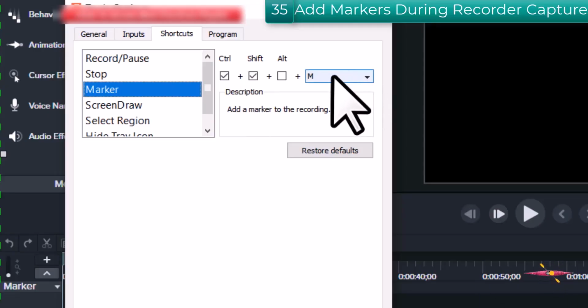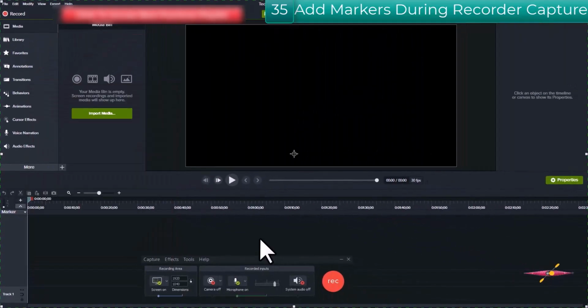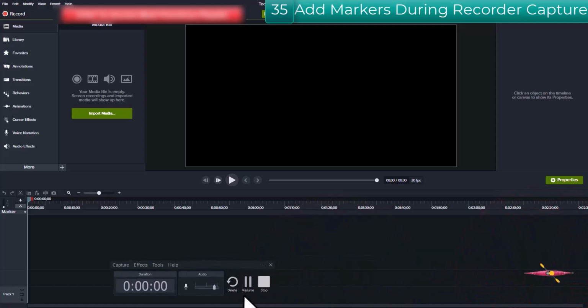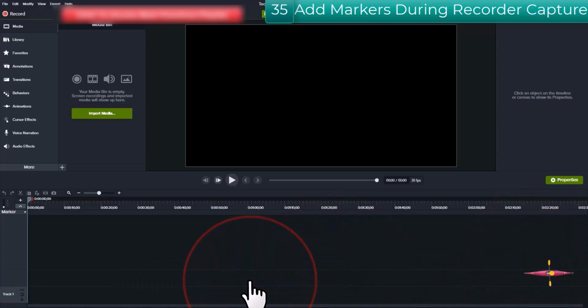Normally you can leave M alone if you don't capture Camtasia, but I do it all the time, so I've changed it to Control-Shift-M. What I'm going to do now is start a capture, and I'll resume. This is a short test capture. I'm going to use it to demonstrate adding markers to a capture. So I'm going to use Control-Shift-M as the first marker, Control-Shift-M as the second, and Control-Shift-M as the third.